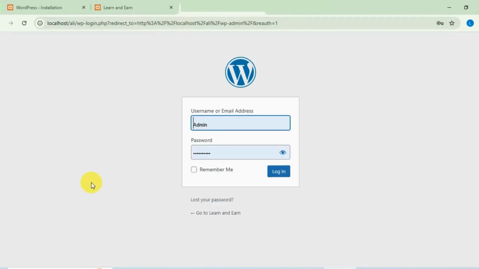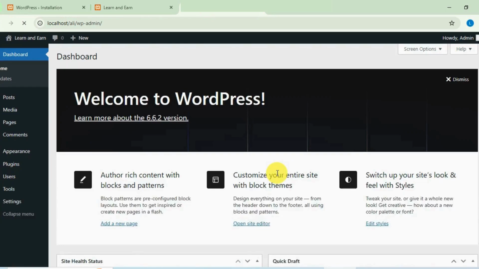Enter your login details. Username is admin. Password is learn1234@. As I saved my info earlier, it is auto-filled. You can enter it if yours is not saved. Click Login. We successfully installed WordPress on our local server. Now you can create your website on local server. Later on, you can make this website live on any hosting as well.